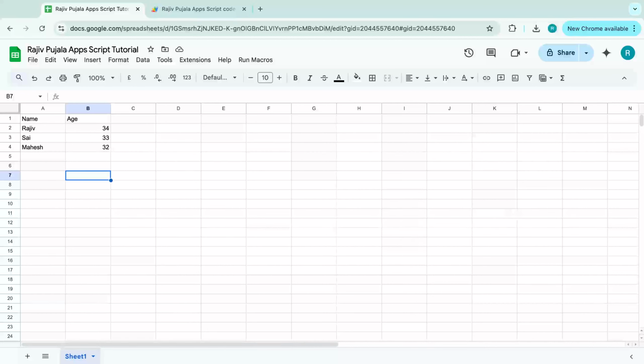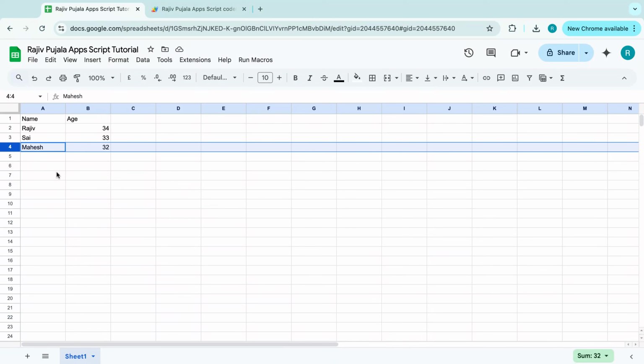I am Rajivpujala. In our last videos, we already watched how to get the last row count by using the function called getLastRow. But let's talk more about this last row function, and let's see the behavior of this function in detail. Okay, let's jump into the Apps Script.